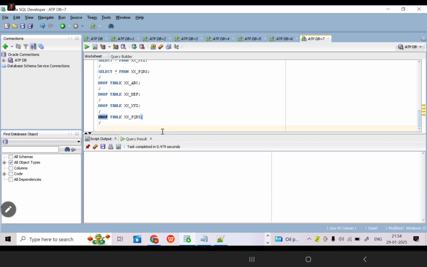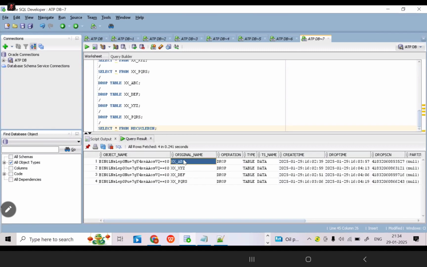After dropping the table, where can it be stored immediately? Recycle bin only. Just check it here. Select star from recycle bin. I'm going to execute. How many dropped tables exist here in the recycle bin? 4. 4 tables only. Is it correct or not?